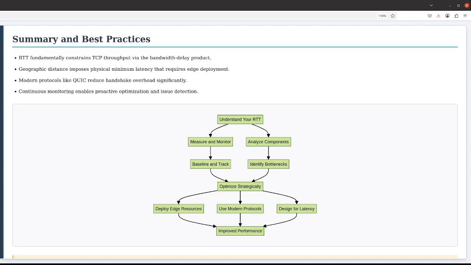Let me explain the diagram that summarizes RTT best practices as a decision and action framework. The starting point is understand your RTT, emphasizing that measurement is the foundation of optimization. From understanding, we branch into two parallel investigation paths. The first path is measure and monitor, which leads to baseline and track. This represents the ongoing operational discipline of continuously measuring RTT and tracking trends over time. Without measurement, you cannot identify problems or verify improvements.